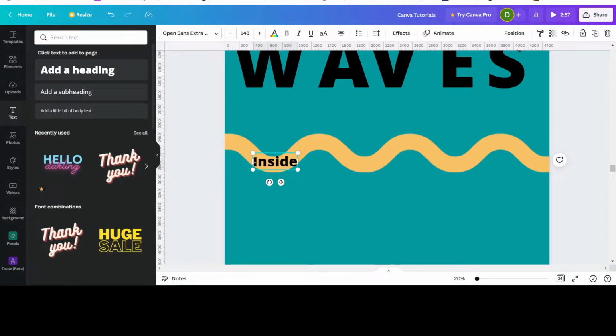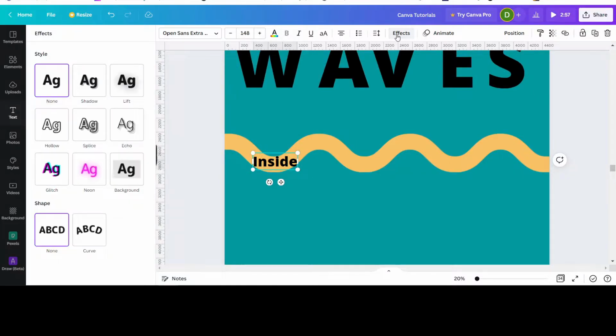Now, of course, this is straight. It hasn't got any waves. So what we'll do is highlight that, then go to effects and do a curve. Down here, there's a curve. We don't want to curve this way, we want to curve the other way. So over here, you change it to the other way, that way. Okay, so that looks all right. So we bring it down.